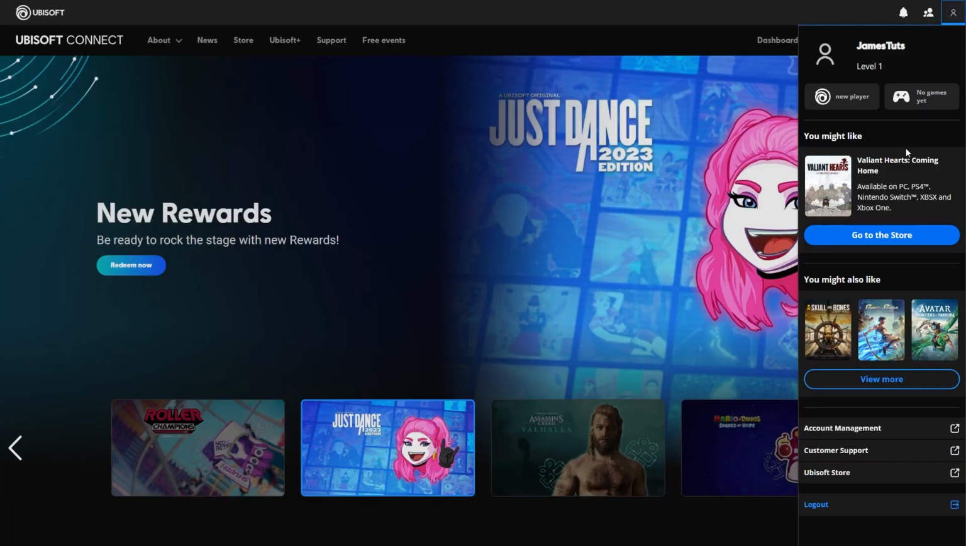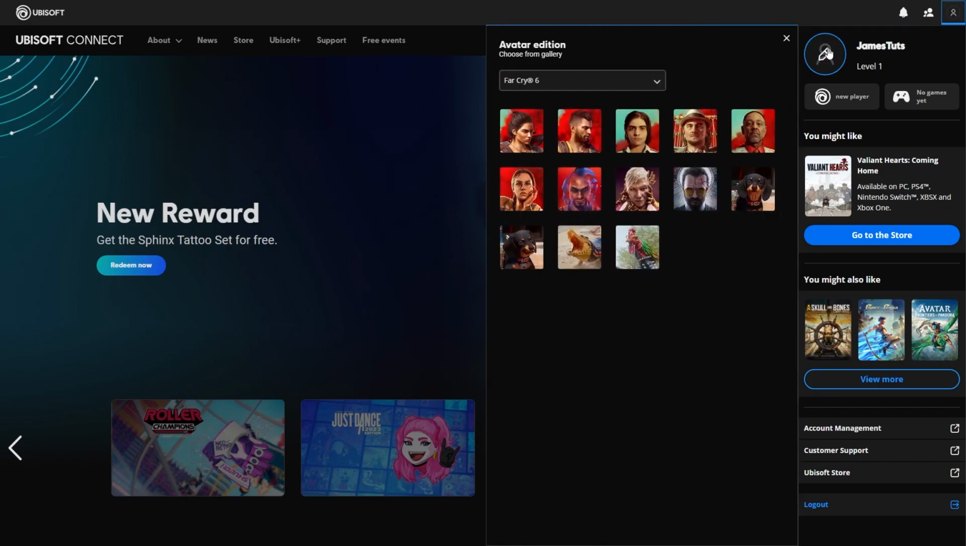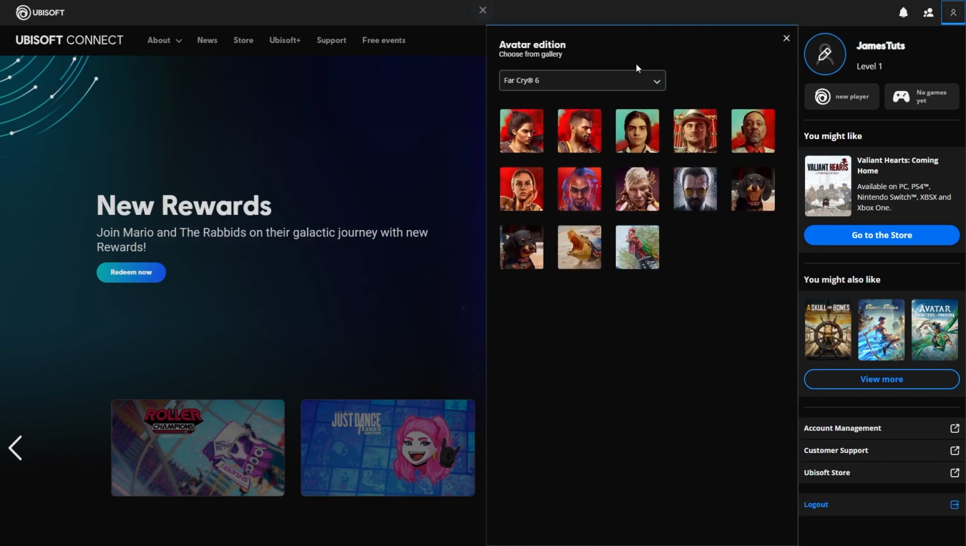Now, since we're trying to change our profile picture, we can actually hover over our profile picture here, and we can simply click on it, and it will allow us to change it. Now, you don't have to do it from here.